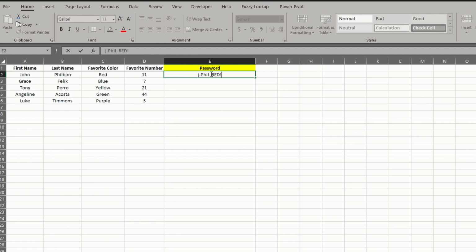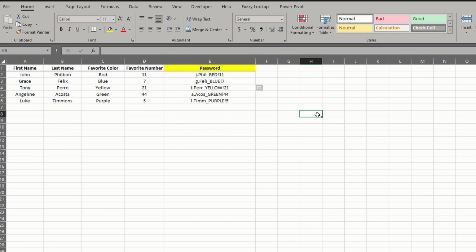Be sure to mix up your upper and lower case and add in some special characters. You'll see that I separated each section with a special character and only included the first 4 characters of the last name. Once you flash fill the rest, you've got a fairly secure password list to hand out. The only downside is that you can't exercise more creativity with this.